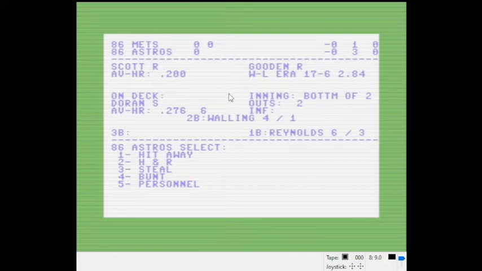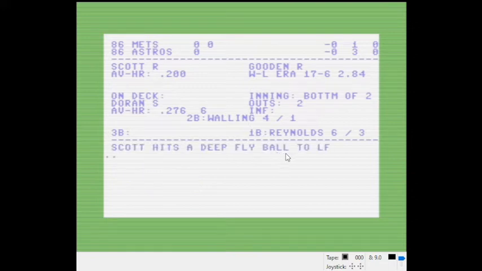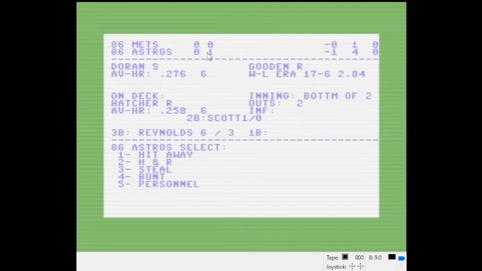So bottom of second, we do have 2 outs. Got 2 runners on. And Scott's the batter. Deep fly ball to left, double. That knocks in Denny Walling. And the Astros lead it 1-0 on a base double by the pitcher, Mike Scott.